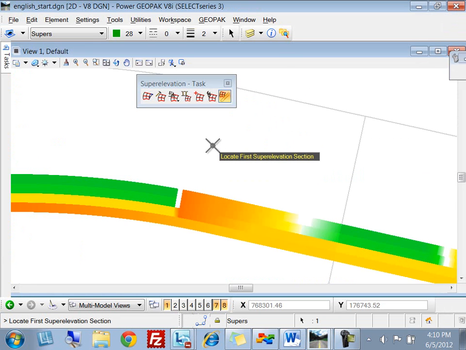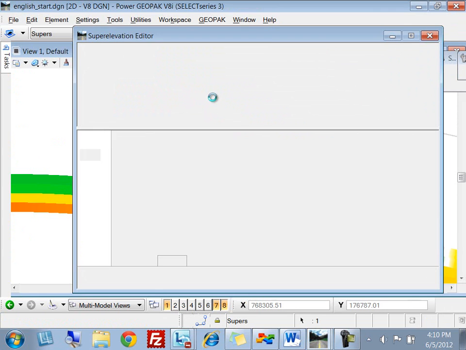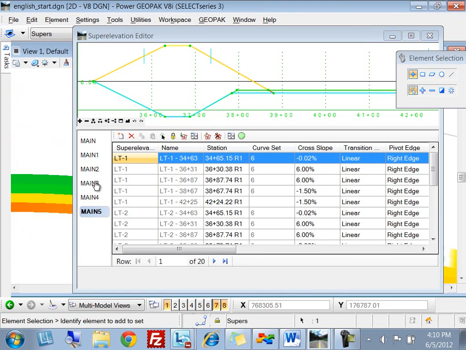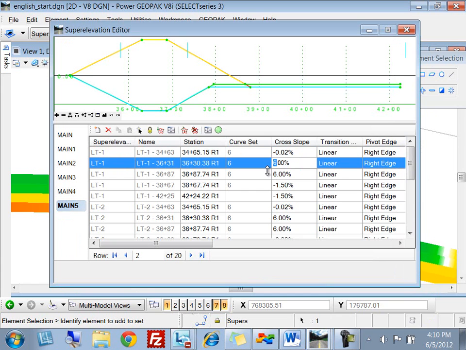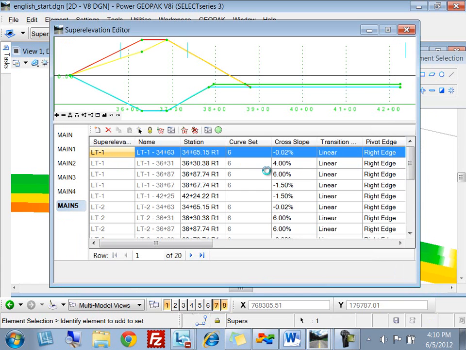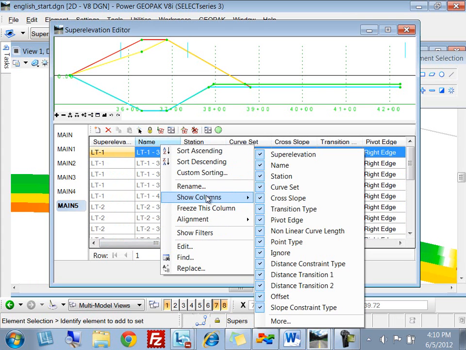We can also take a look at the Superelevation editor. And this lists all of my curve sets. It has a diagram at the top. However, the diagram is not interactive. It's only for viewing. You'll notice inside we have station, curve sets, cross slopes. And anytime I make a change in the table, such as changing this from 6 to 4%, it will automatically change the graphics on the lane. So the two are always in sync. There's lots of extra fields here, but they can be turned off by using the show columns, and then you can just toggle off the ones that you don't want to see.